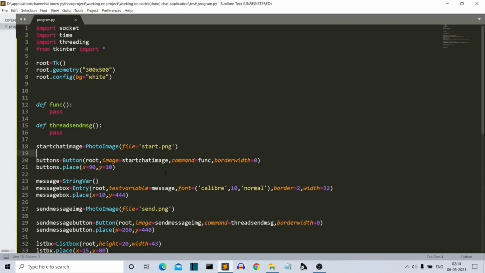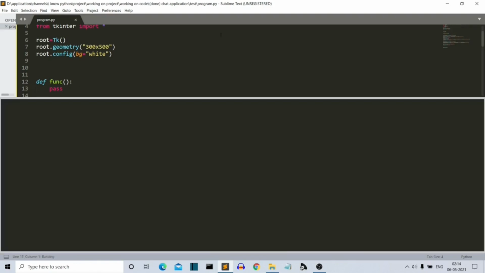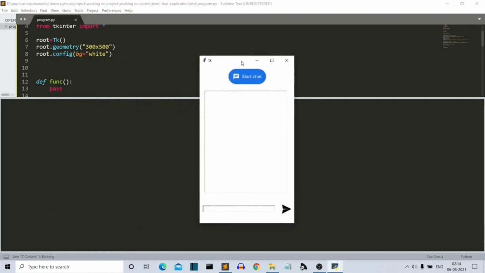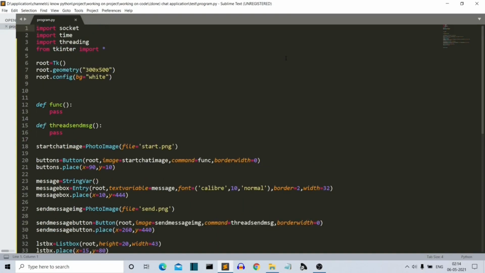So first of all, let's start off with our receive message function. Okay, so this receive message function will be initiated as soon as this start chat button is pressed. As soon as we press this start chat button, our server will be connected to our client and we can receive the message from them. Okay, so let me quickly write the code.